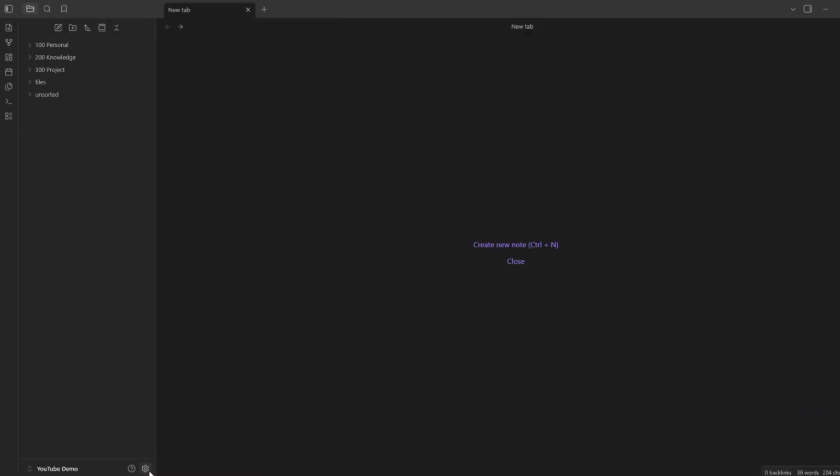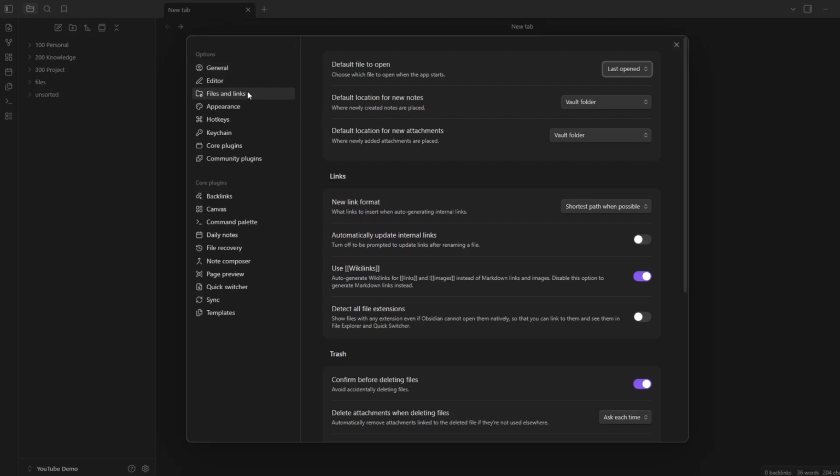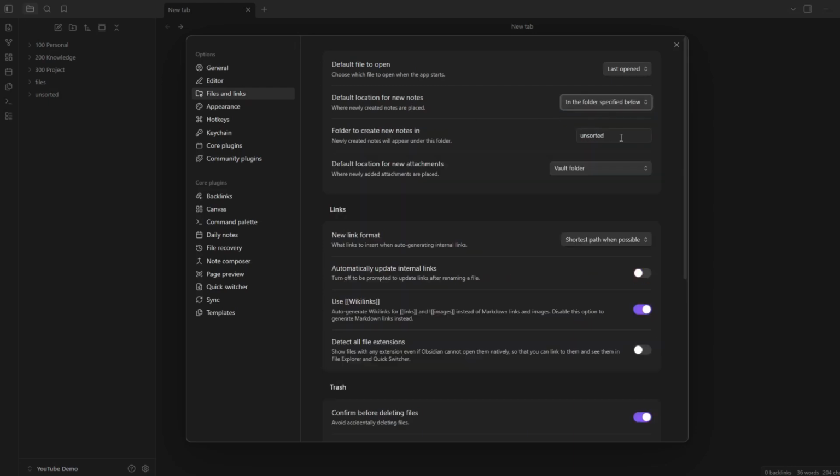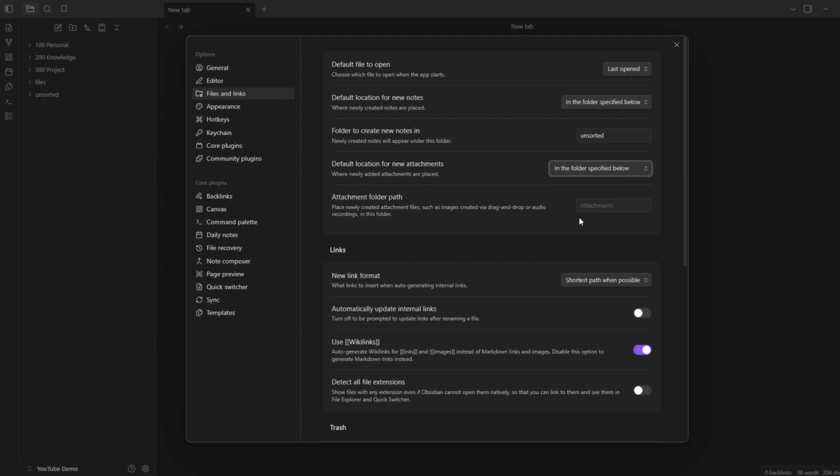What I did is that I go in settings, under files and links, and here where it says default location for new notes, I specify that it should be in the unsorted folder. And for default location for new attachments, I specify a folder, and that should be files.